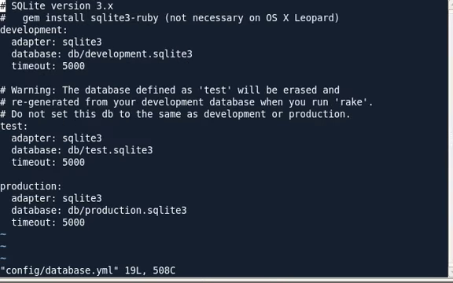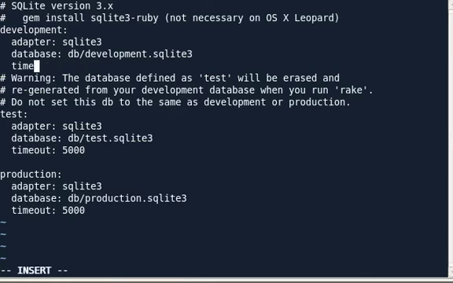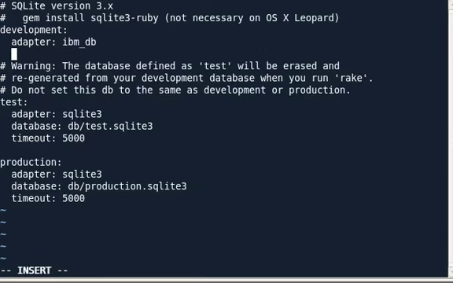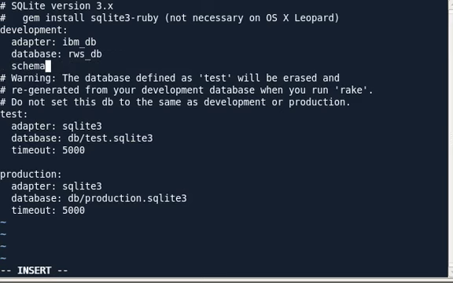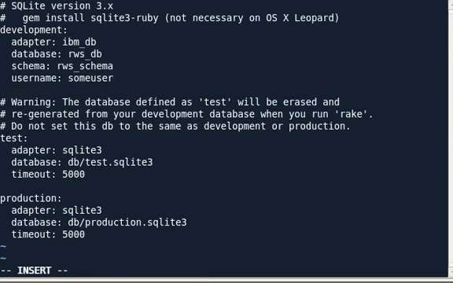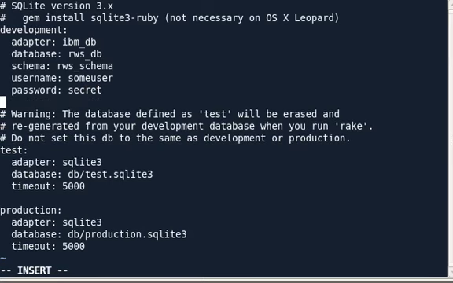Okay, it's using SQLite, but we want to use IBM DB, so we need to state that here. The adapter is ibm_db. The database is this one, which I have already created. The schema is this one, which I've already created as well. Username, some user, it's your username on DB2, and password, it's your secret to keep. Okay, now we can save the file and exit, :wq.